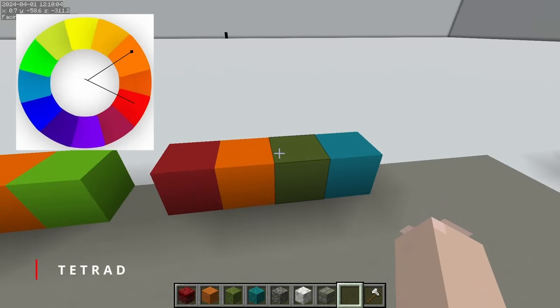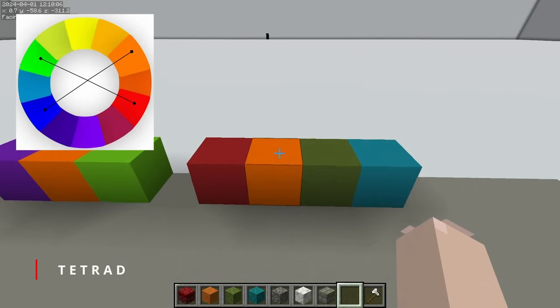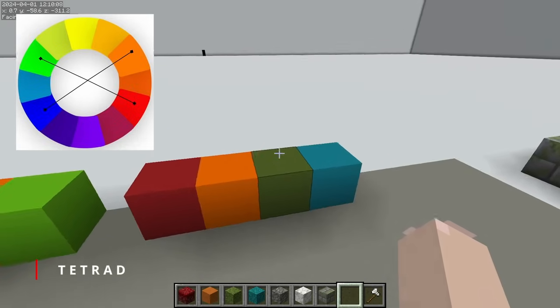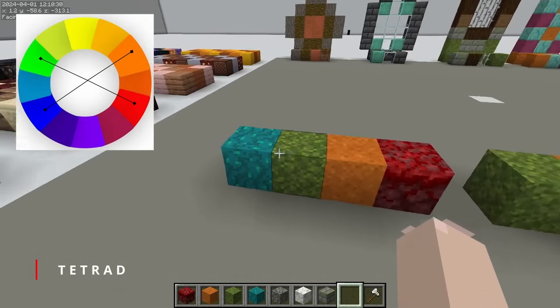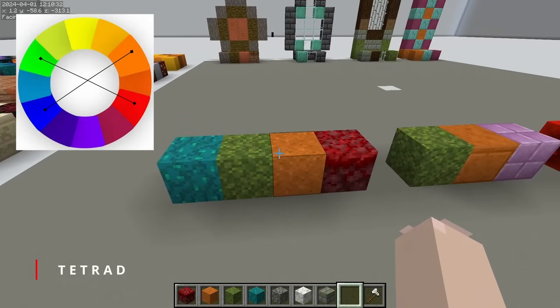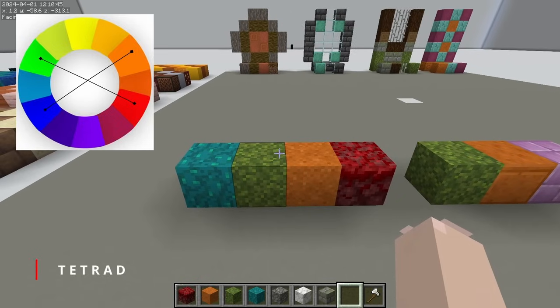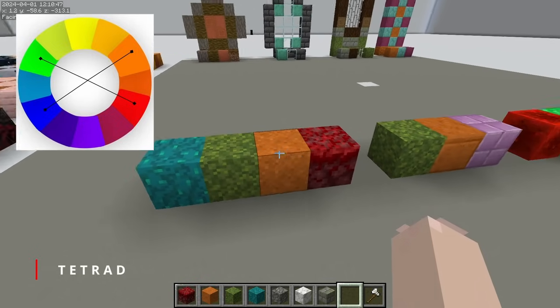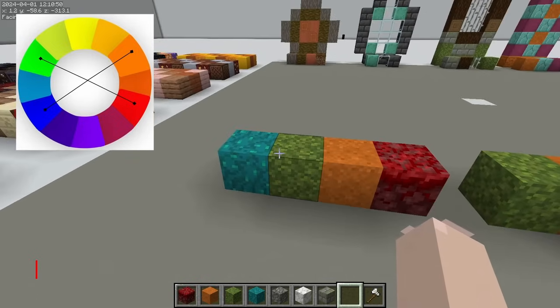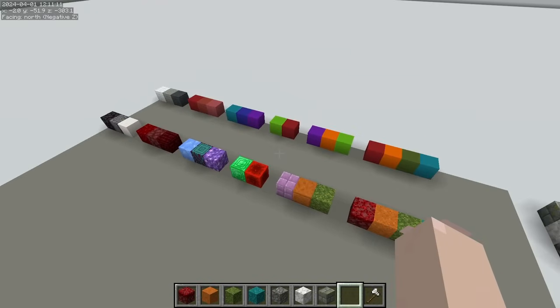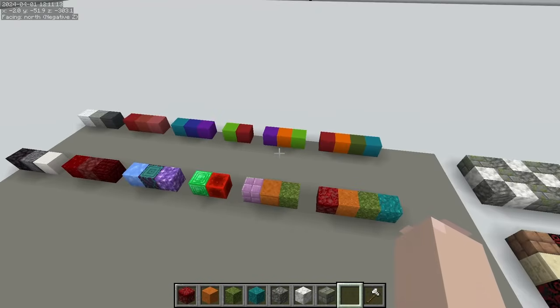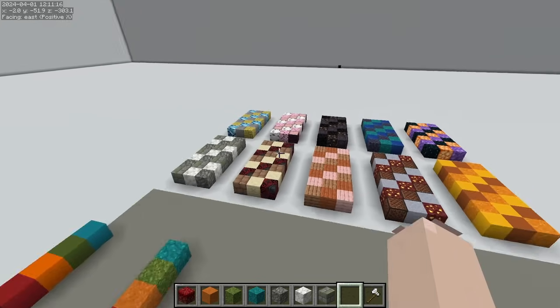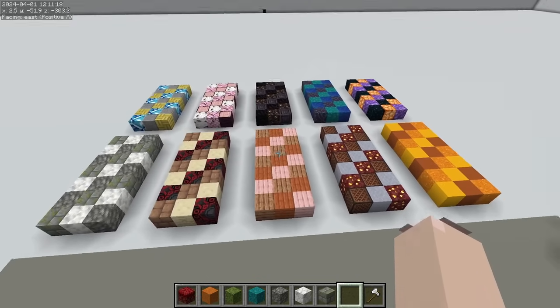Tetrads are very similar. We have some harmony in there, but there's still some contrast between the groups. Tetrads are made of four colors that are on the corners of a square in the color wheel. In my opinion, these work best on really large builds or when you're splitting things up between, let's say, the ground and the building itself. Now, these are very basic palettes, and it doesn't mean that you have to be in one of these groups to have a good color palette. There are plenty of ways that you can make palettes that fall outside of these groups.